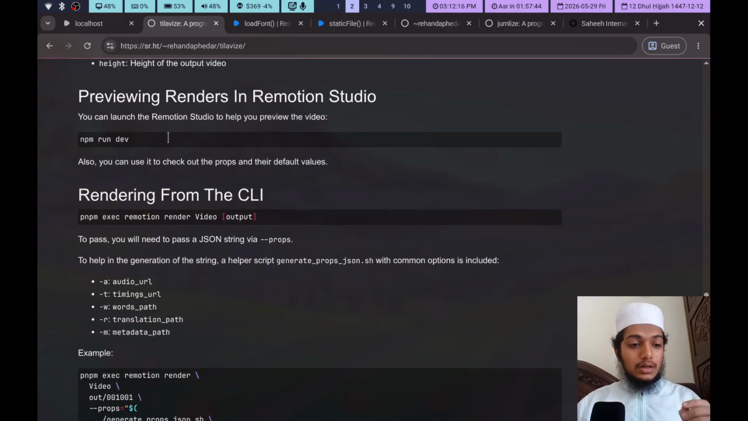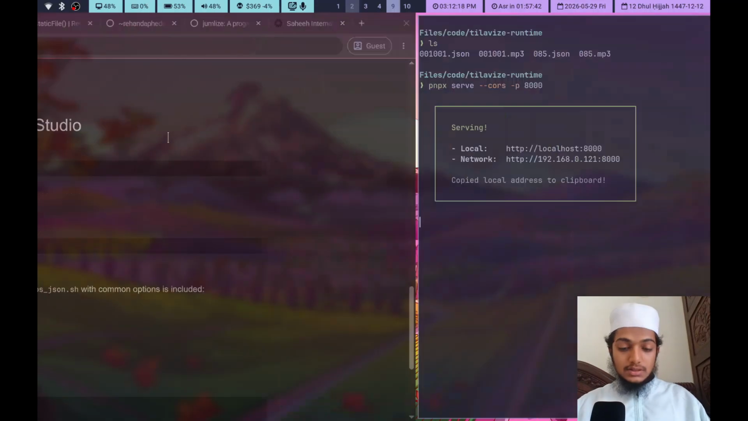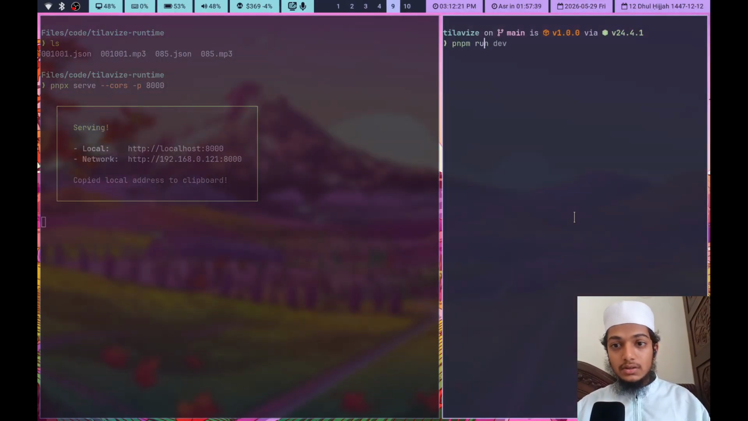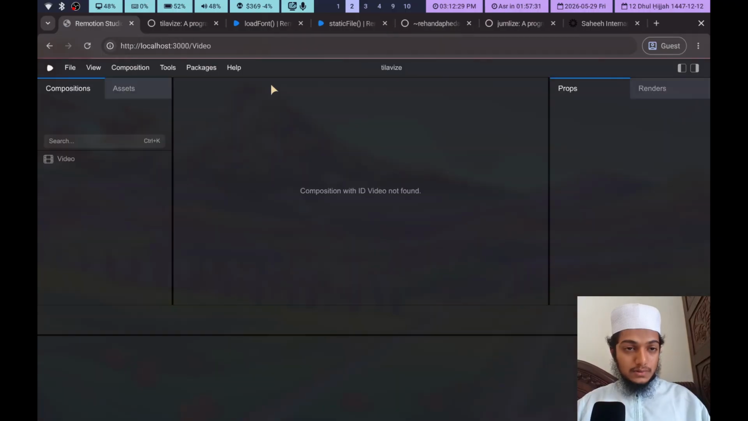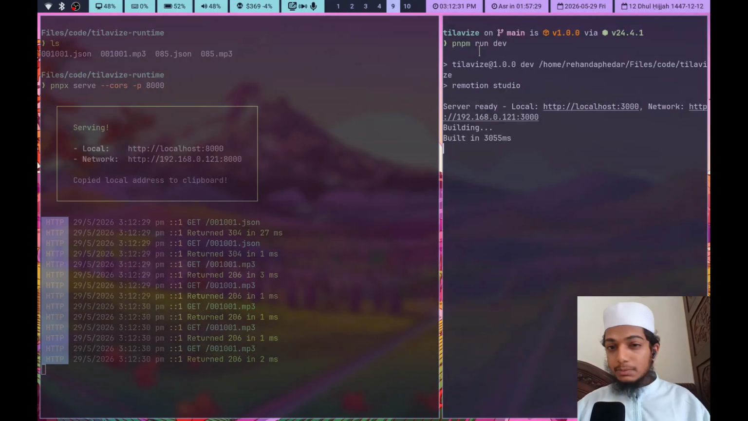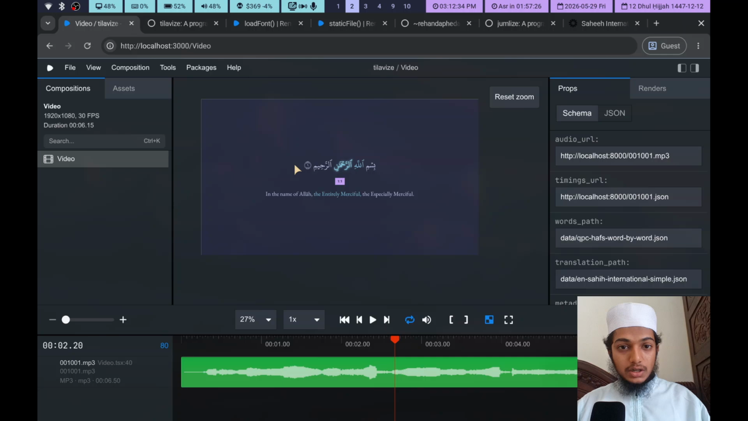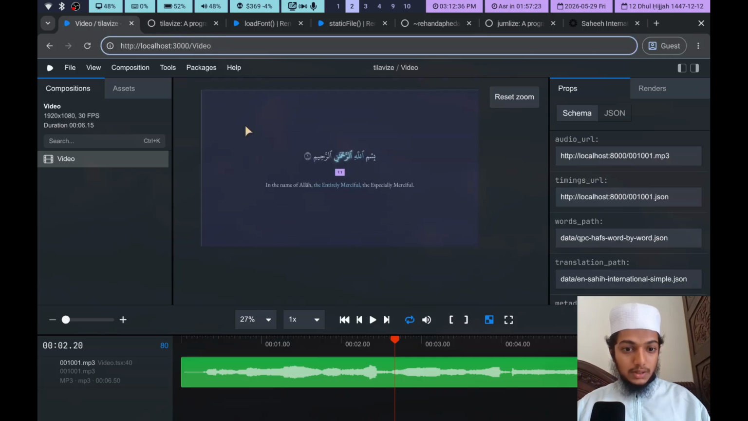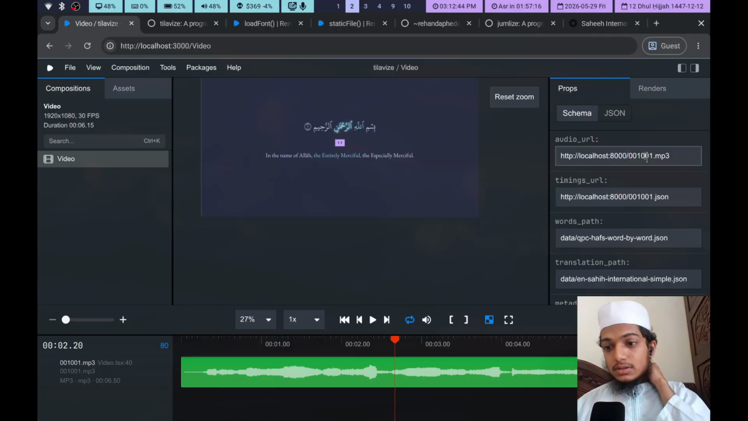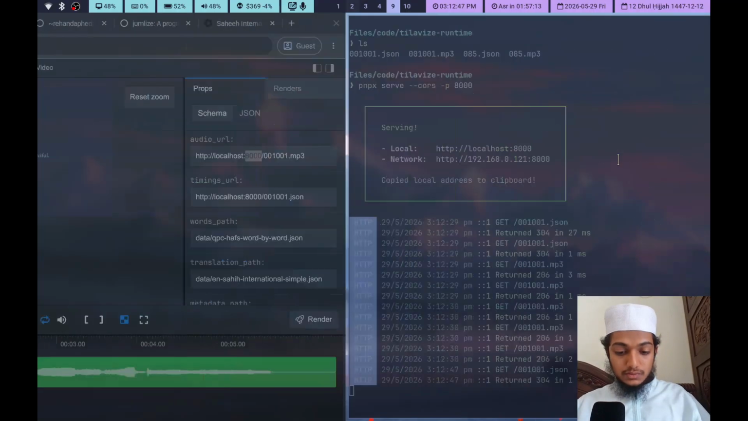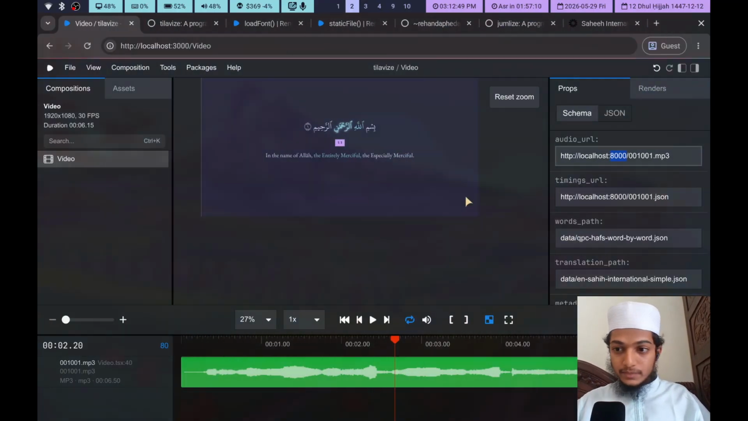Now, if you've done this and installed the dependencies, you're good to go. You can open it, and then run npm run dev. The program will start up on this port, right? Here you can edit all of these props. So the audio URL is this: localhost 8000, which is what this is serving, and 001, etc.